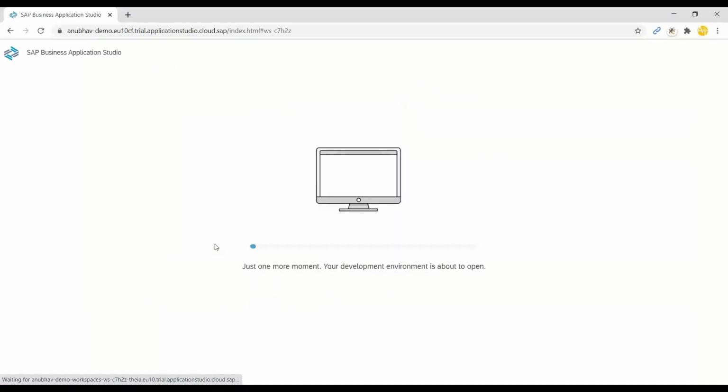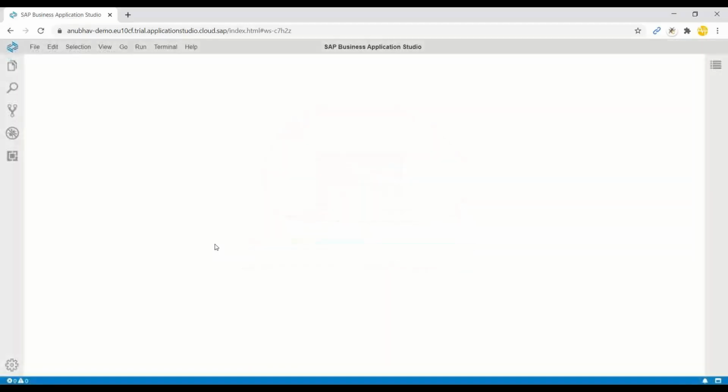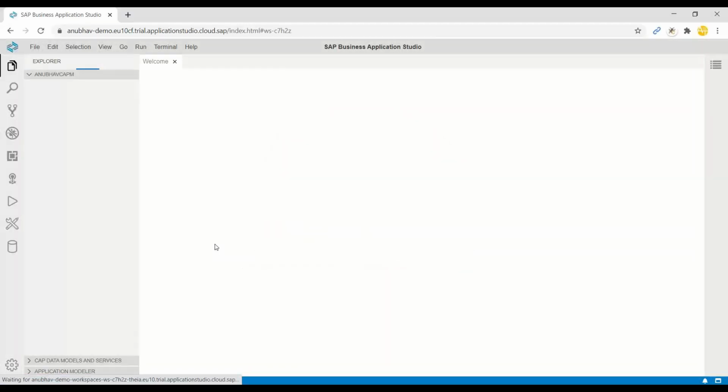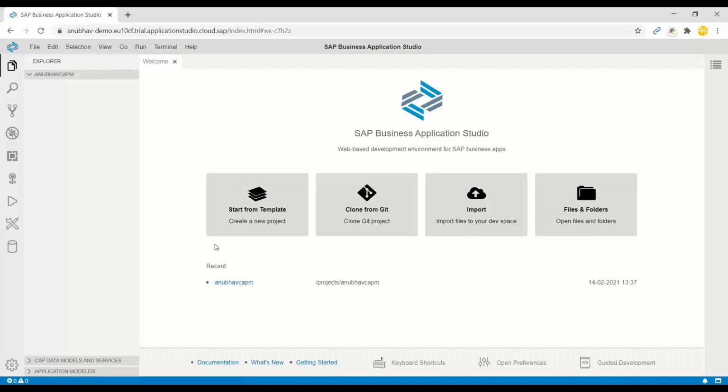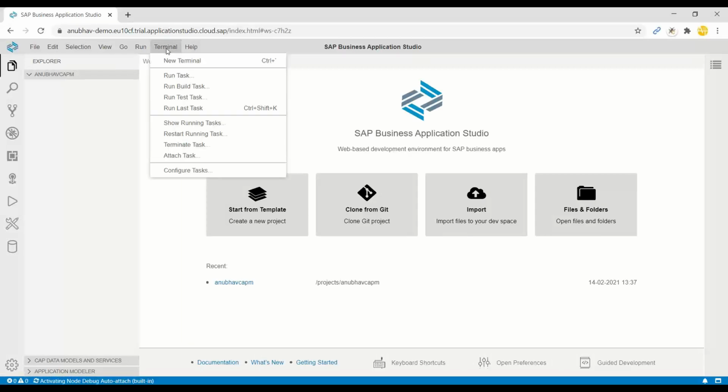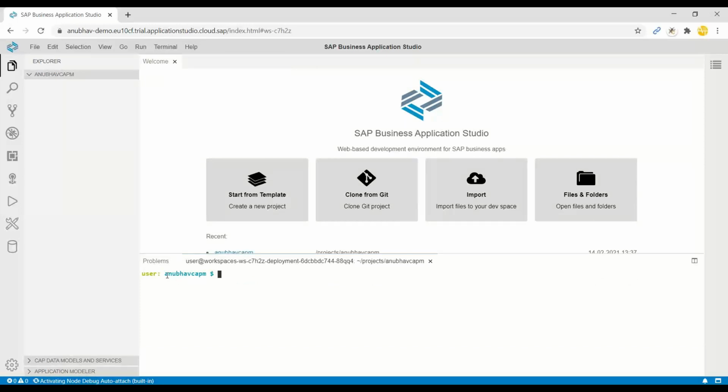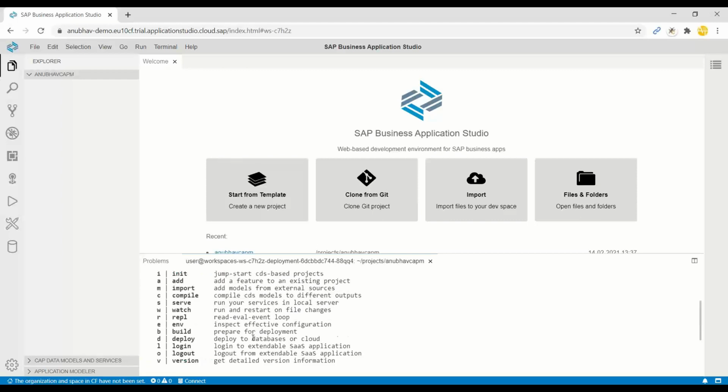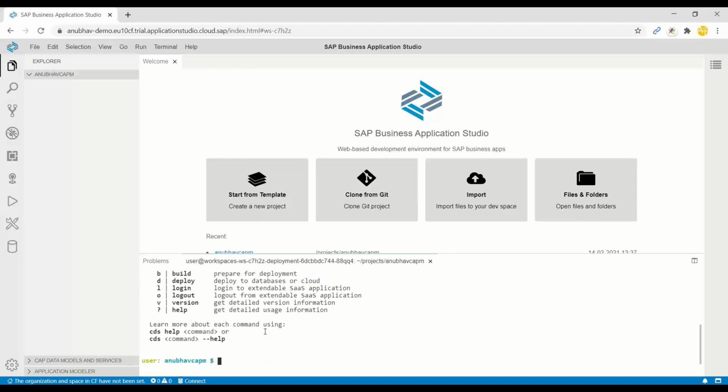Business Application Studio is now going to launch your project in that perspective, so you can see your project structure now. When you now open the terminal, it will directly open under Anubhav CAPM. Here we will use a command offered by the CDS development kit, called the cds command. You can just type cds and see all the help options. The first command we use to initialize our project is cds init. So let me type that in.